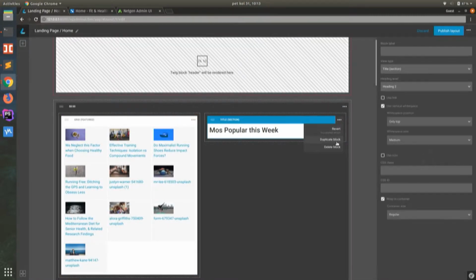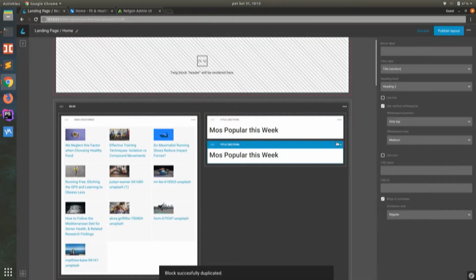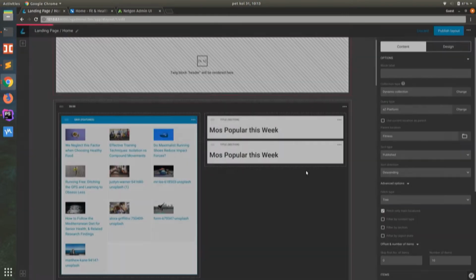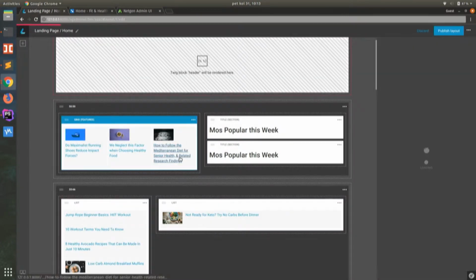This? Yeah. So I can also revert a block to its published version. And that's it.